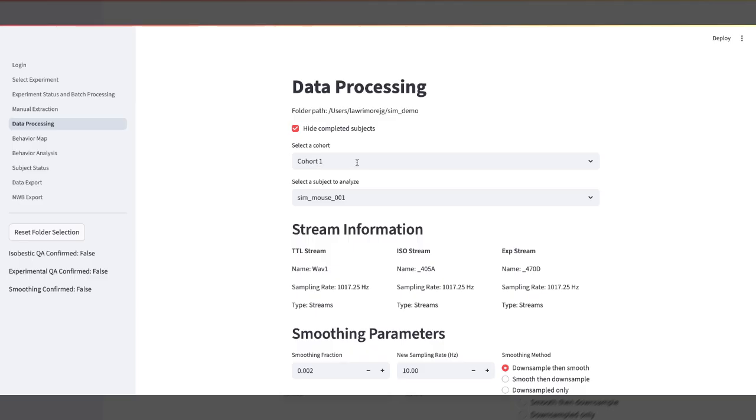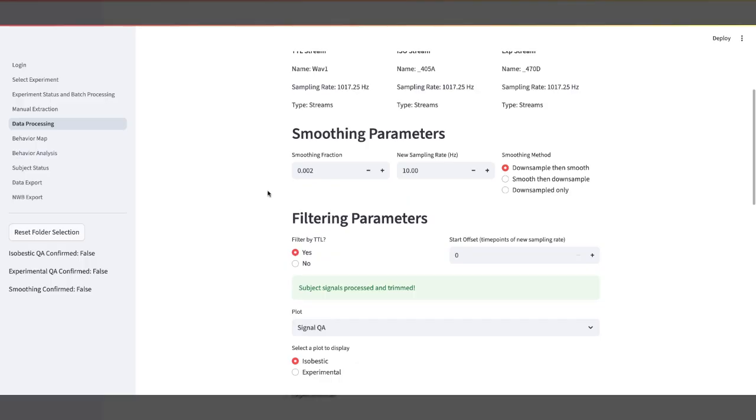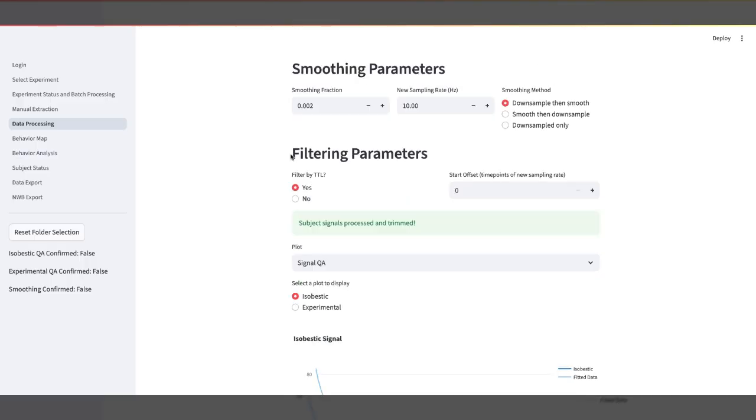The user needs to select the cohort and the corresponding subject session in order to view the data. The first thing that's going to be extracted and presented to the user is the names of the streams associated with stream types. So TTL is associated with wave 1, the isobestic stream is 405A, and the experimental stream, which is the calcium signaling channel, is 407D. The sampling rate for each of these is shown, and it's going to confirm that in the TDT binary directory, these are considered streams.